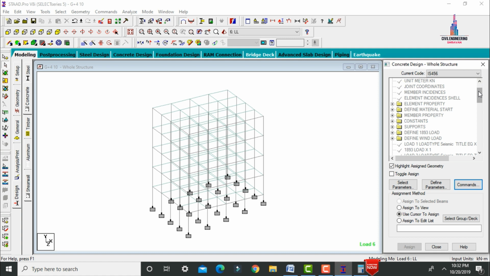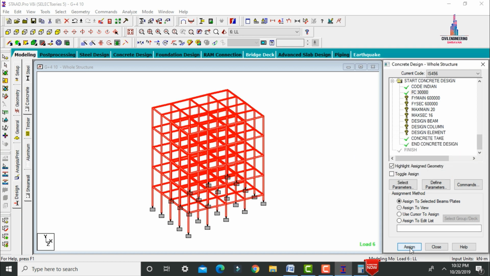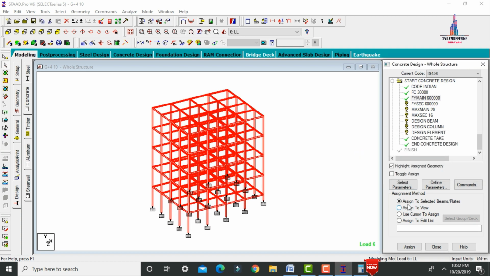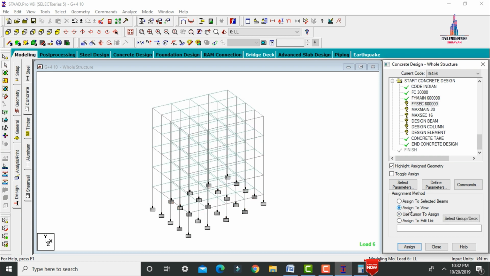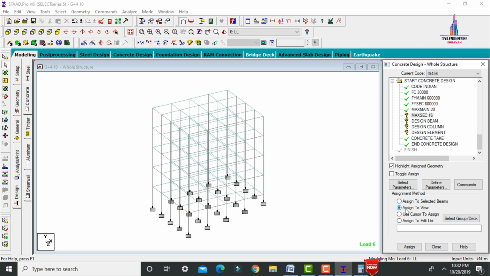Now we have to assign these respective question marks for this structure. Select FC by using the assign to view option, assign yes. In the same way, I am selecting FI main by using assign to view, assign yes. FI section reinforcement also assign to view, assign yes. Maximum main here, assign to view, assign yes. Maximum secondary also assign to view, assign yes option.